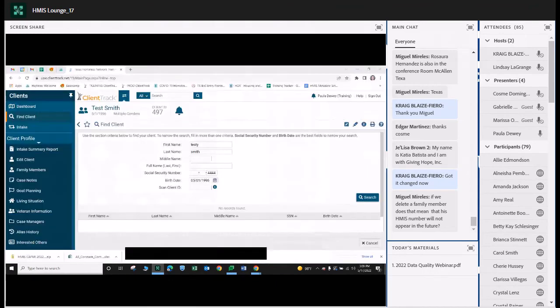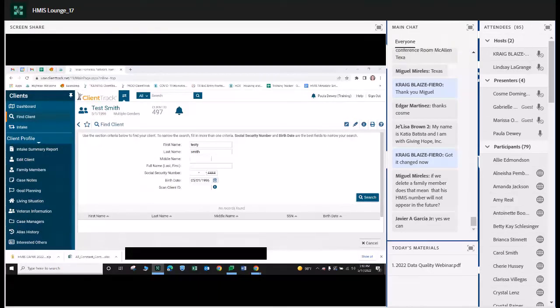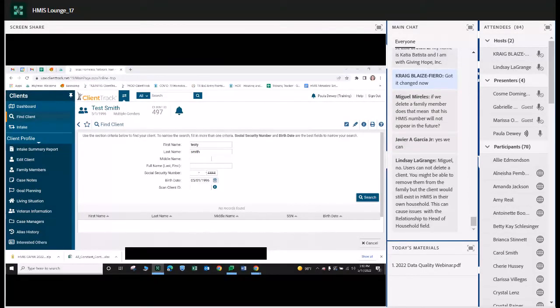Okay, can y'all see my screen? We are seeing Client Track. Okay. So the first thing I'm going to do is go to this Find Client button that we just heard a lot about, and I'm going to search for my client. In this instance, I have put in their full first name, full last name, social security number, and birth date. And I hit search and I get no records found.